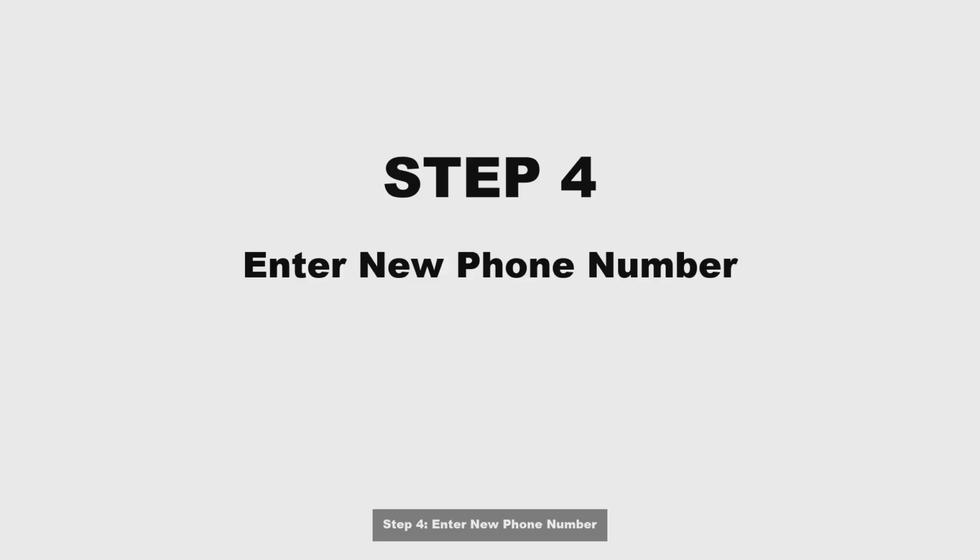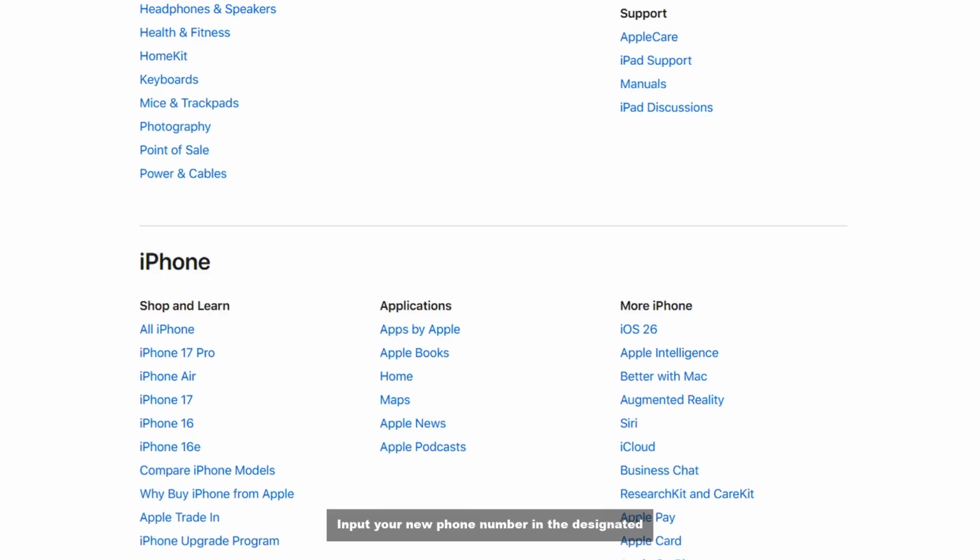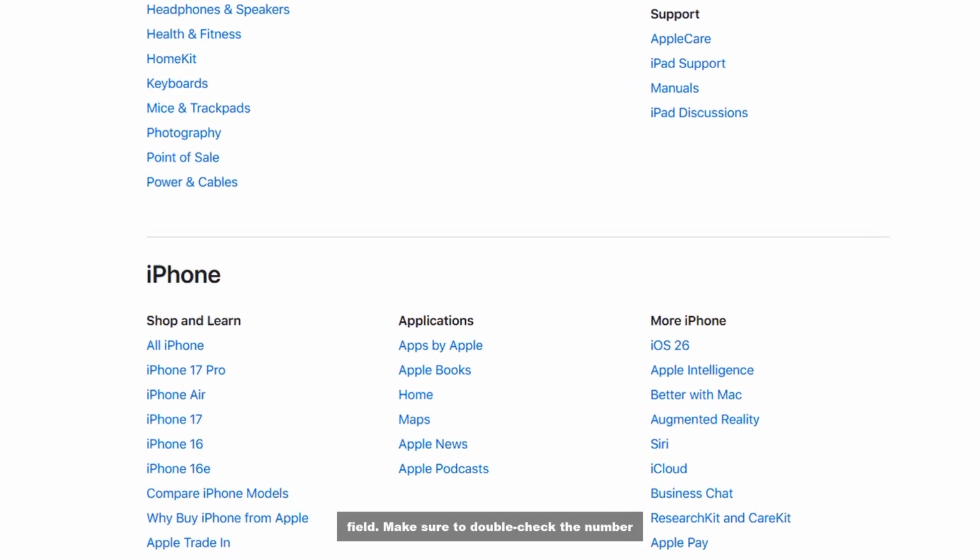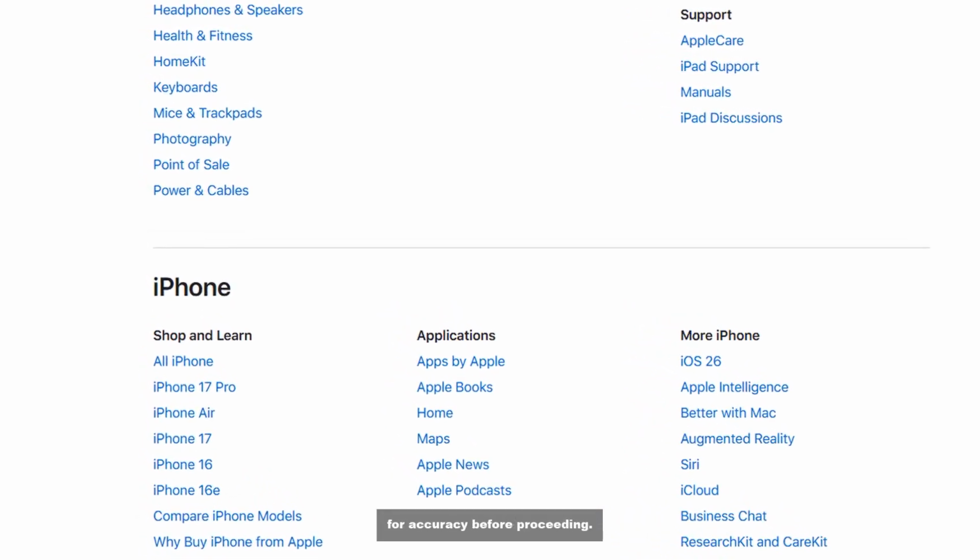Step 4. Enter new phone number. Input your new phone number in the designated field. Make sure to double-check the number for accuracy before proceeding.